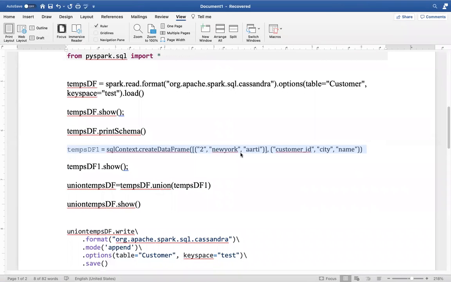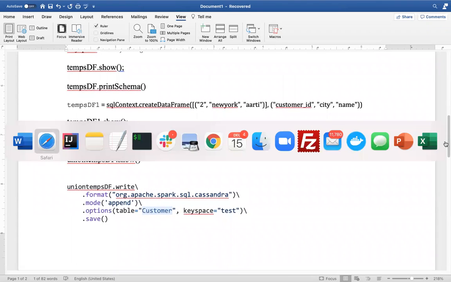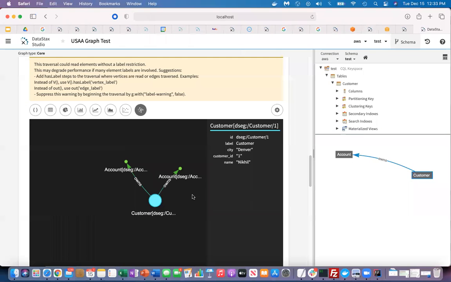So I'm just going to create a new data frame, and then I'm going to merge that. So I'm doing a union of it. And once I do a union, I'm going to add that data and then write it back into the Cassandra table, right? So I'm just going to say the data frame write, and then I say which table I need to insert that into. So once I do that, there's a vertex which would be created over here.